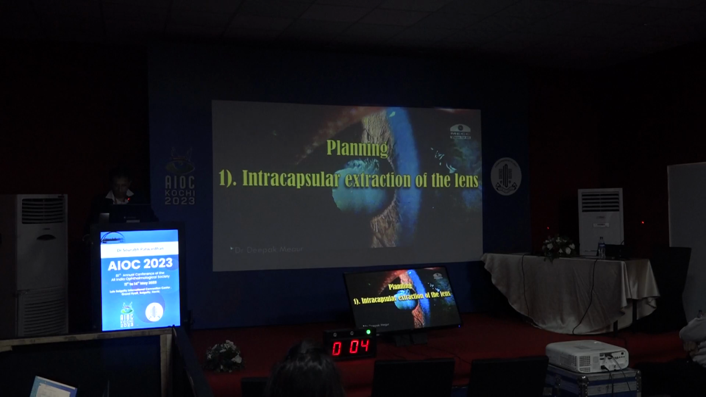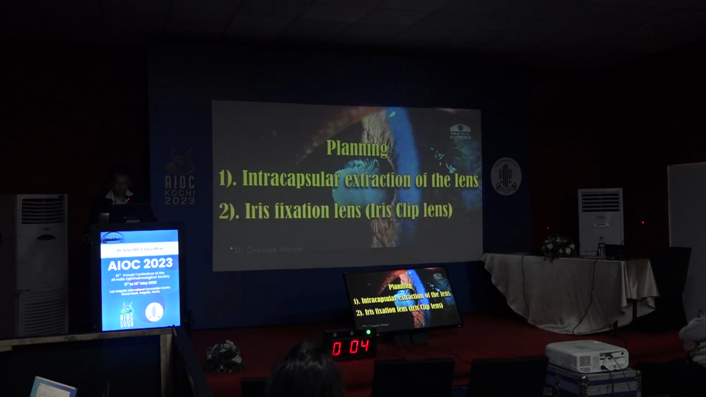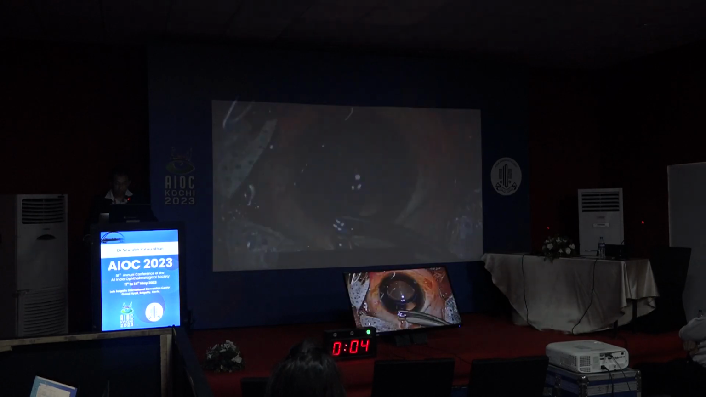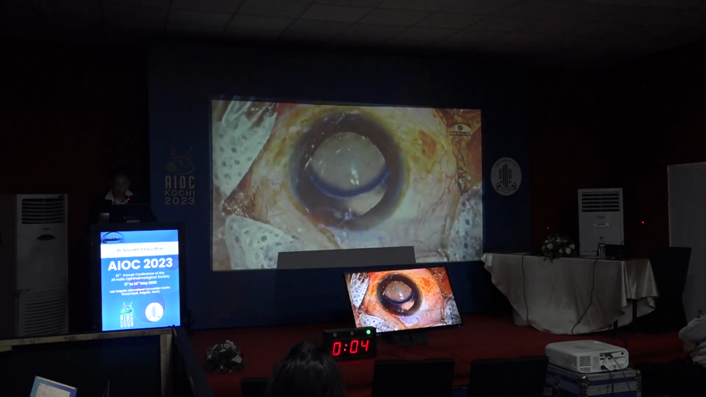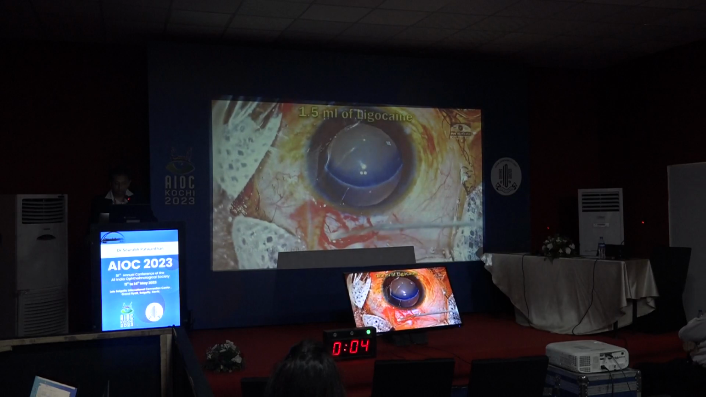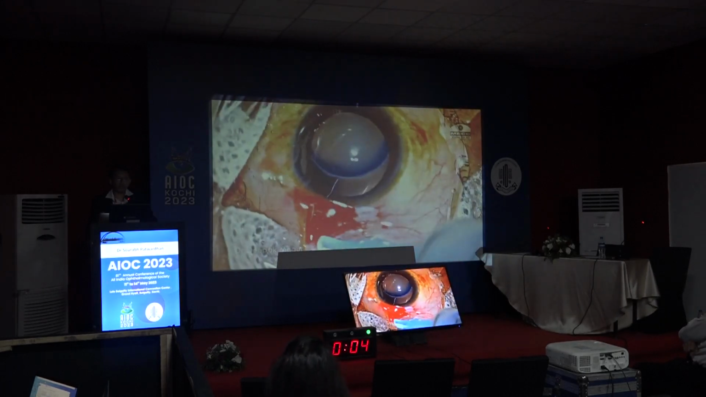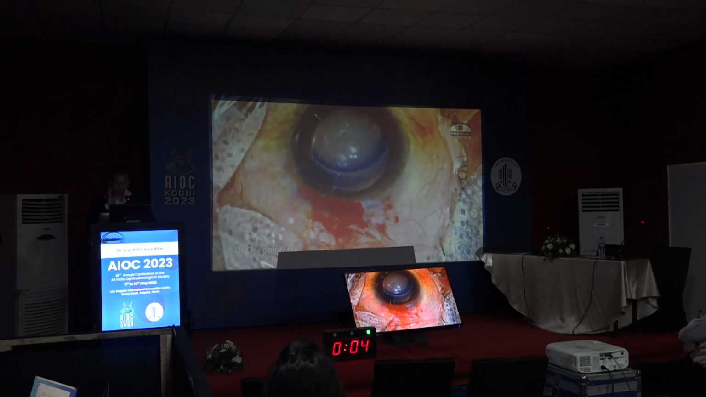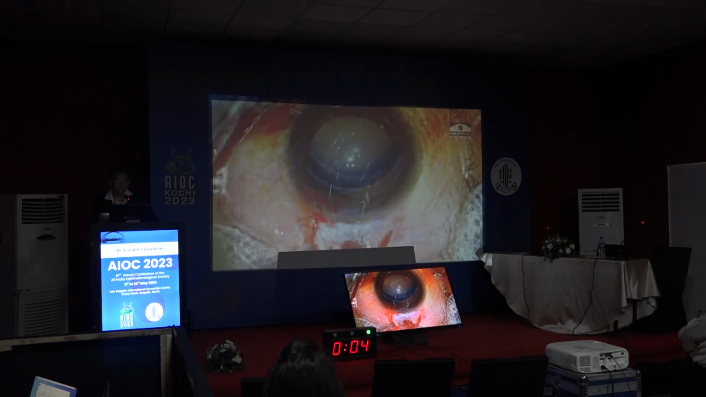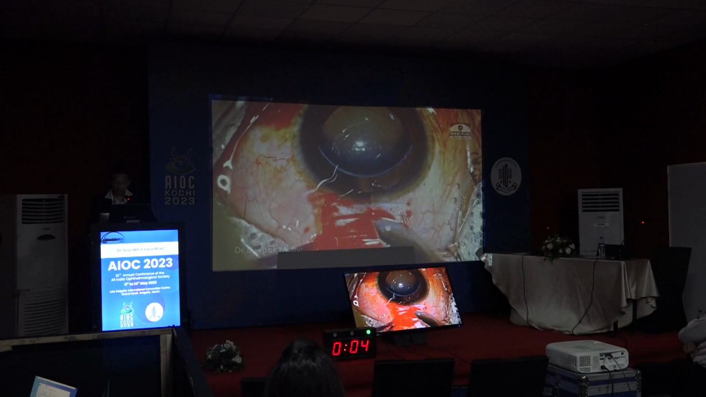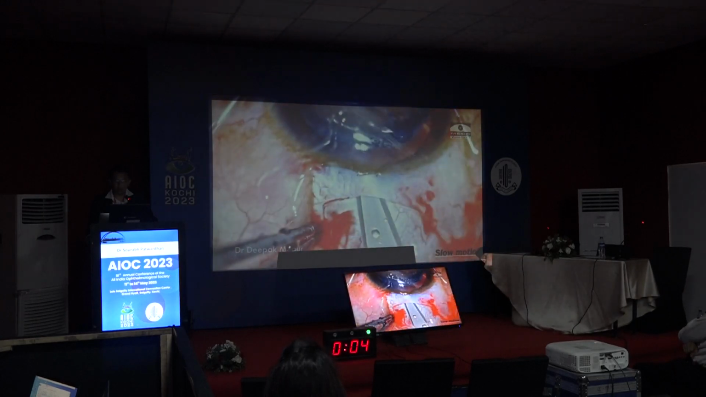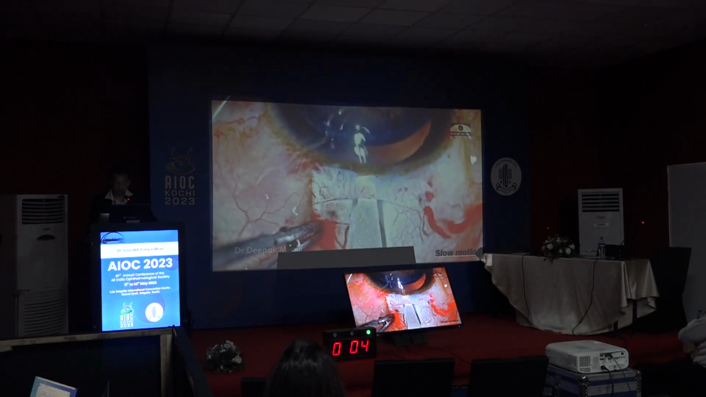So of late, maybe 3 years, we have shifted more to iris fixation of the lens, and I'm going to demonstrate one such case of an iris claw lens in this patient. Here the aim is to deliver the nucleus in a very atraumatic way. We obviously know that there is a subluxation, and the vitreous is already probably disturbed, as was evident in the slit lamp picture.